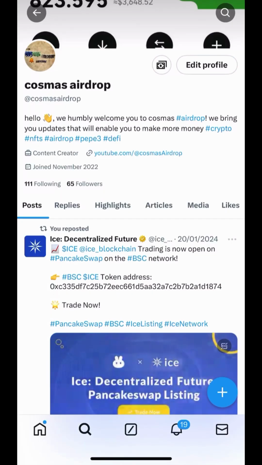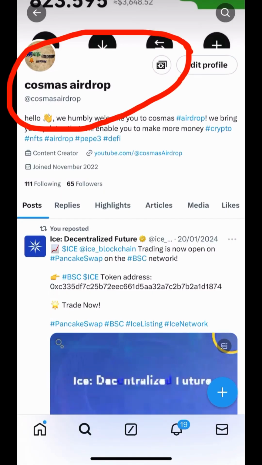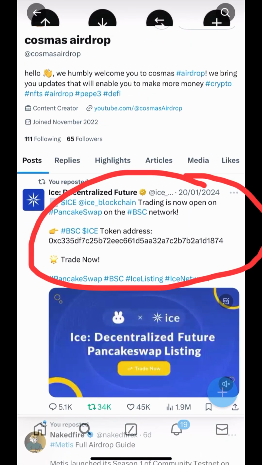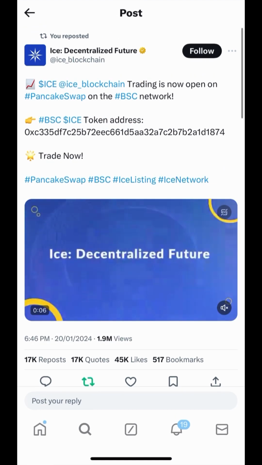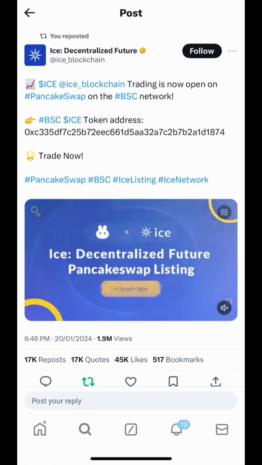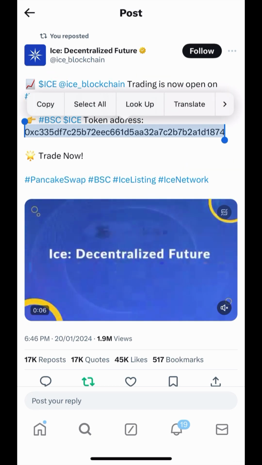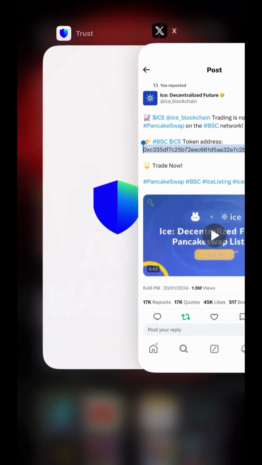Now to copy the address, all you need to do is go on Twitter and search for Cosmos Airdrop. You're going to see our new post on ICE. Click on this token right here and open up the ICE Twitter address. Go ahead and copy the address that is written right here. So all I need to do is click on copy. Now go straight to your Trust wallet.